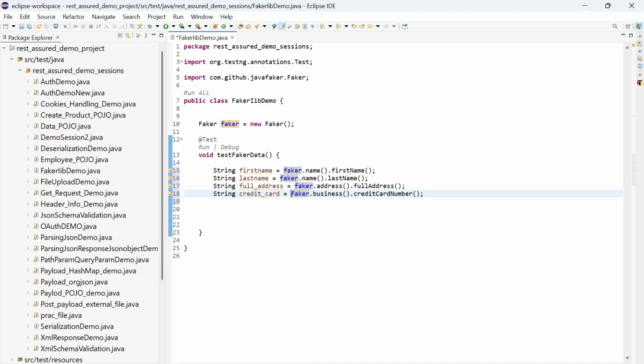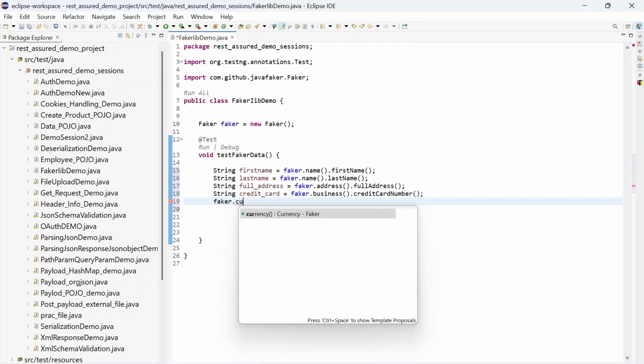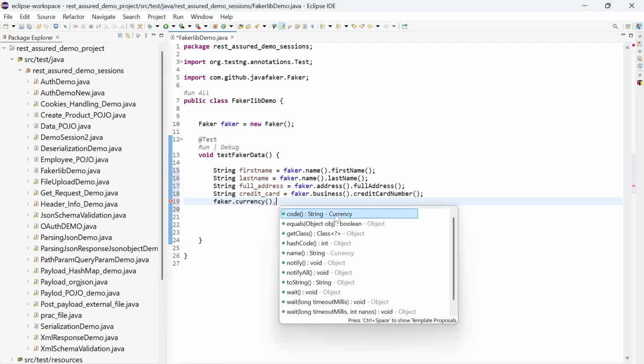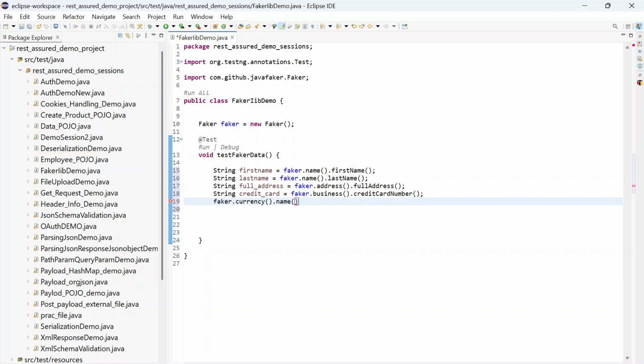Now let's say I want to generate one currency. So we can use faker dot currency. In currency also we can have different options, like we can generate the code of the currency, or let's say the name of the currency. So I'm just creating one name of the currency. So let's use string currency equal to faker dot currency dot name.